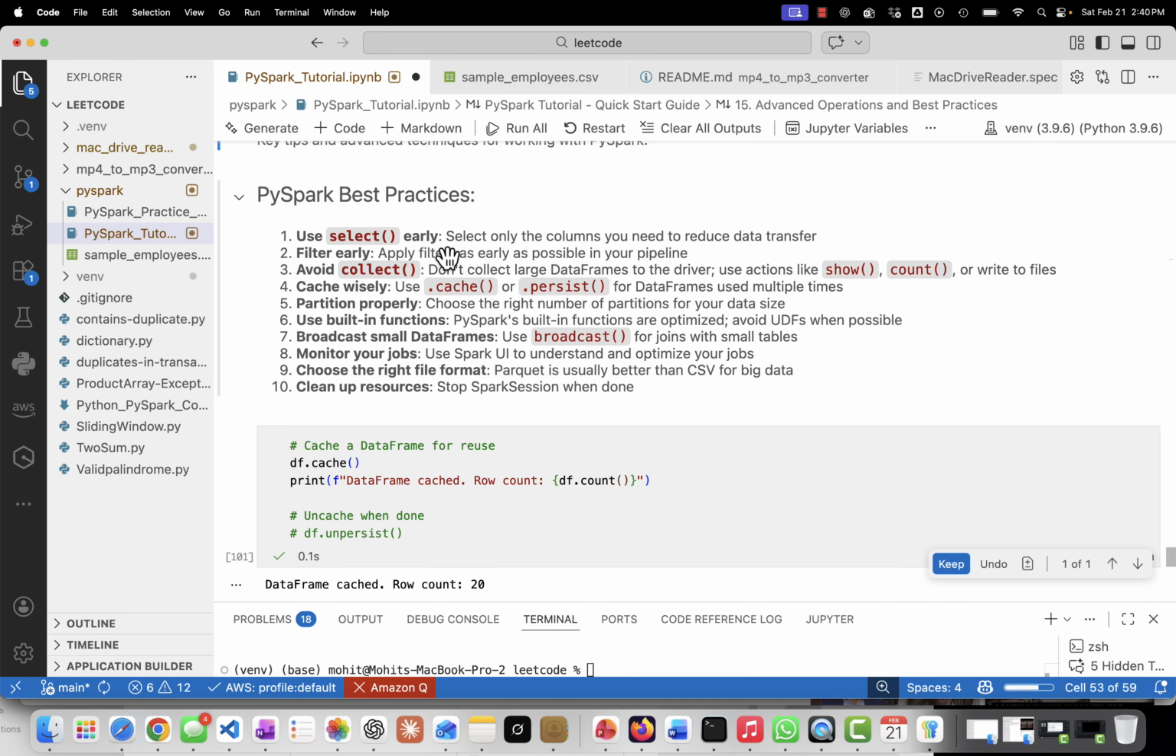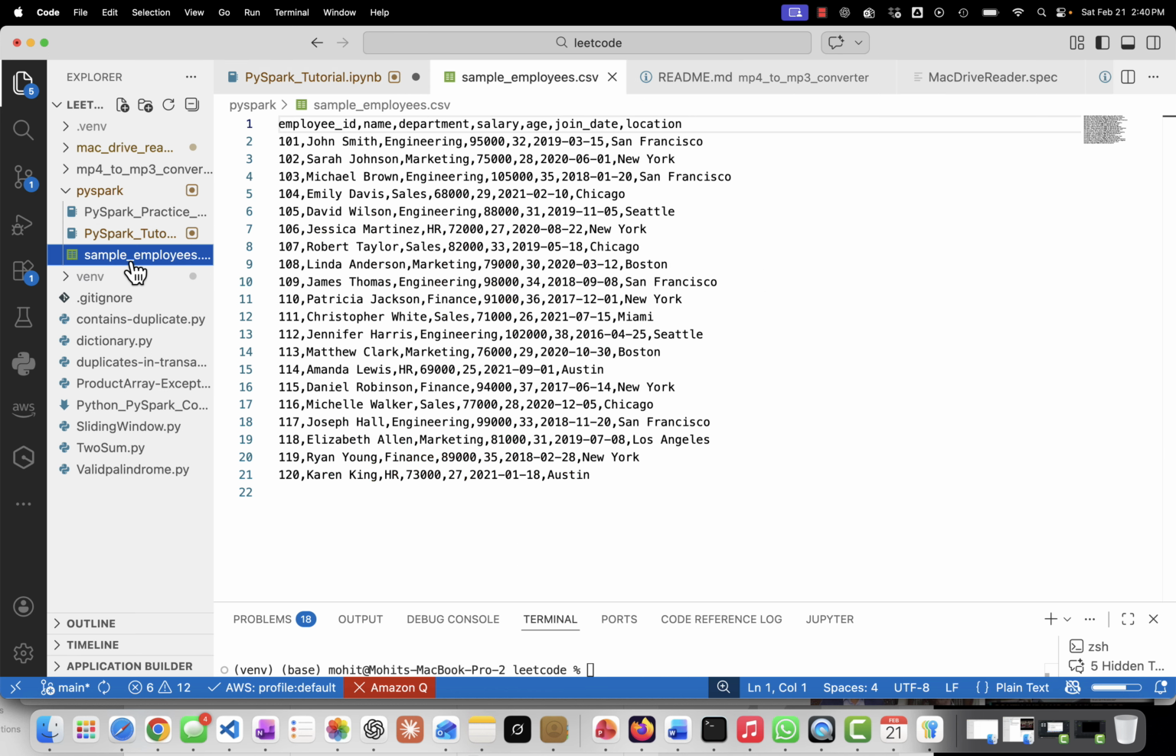Select early, select only the columns you need to reduce the data transfer. This is very important when you work in PySpark. Suppose in my data frame we have multiple columns, but if you keep the whole data frame all the time, the problem is that it has to use that much memory each and every time, even when we are just interested in the salary column and employee column.